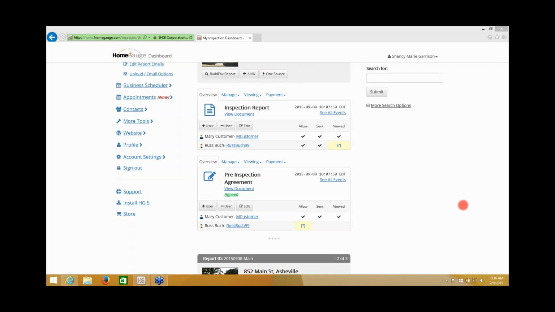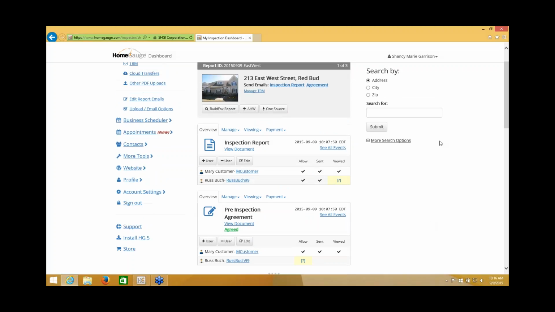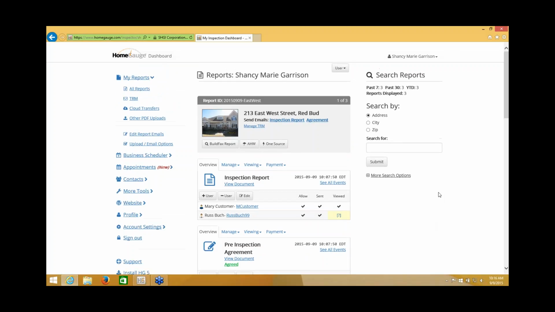I find that inspectors do that a lot. They think that they have to upload that report again when in fact this copy lives on the internet until you delete it. So if I wanted to resend this notification right now, all I would have to do is click Inspection Report. This is Send Emails, Inspection Report.